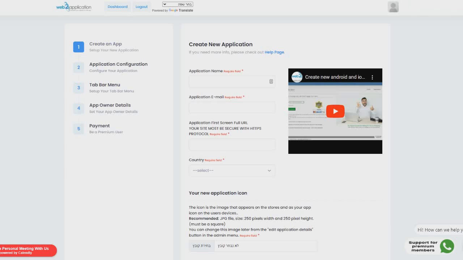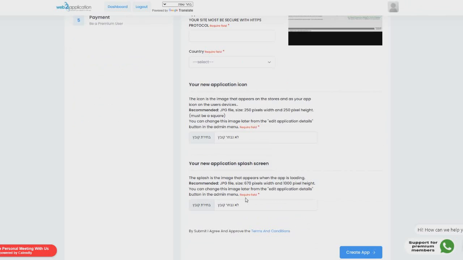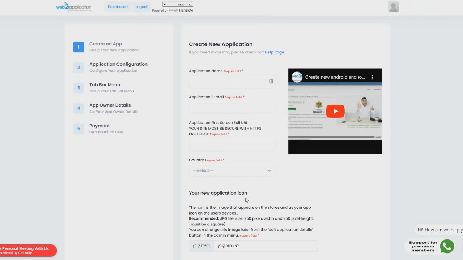Step 1. We need to enter the application details and upload the app icon and the app splash screen. The splash screen is the screen that shows when the user opens the application on his device. Please enter the application name, for example, My Amazing App.